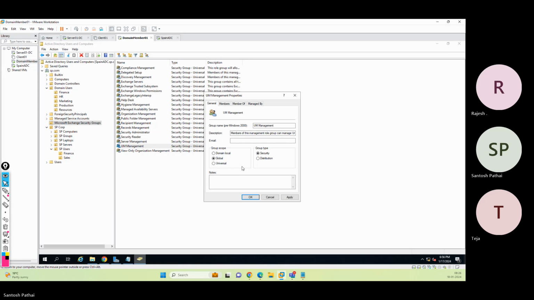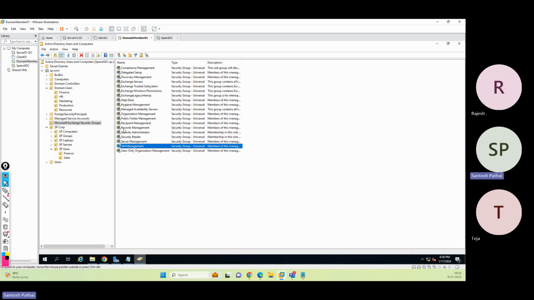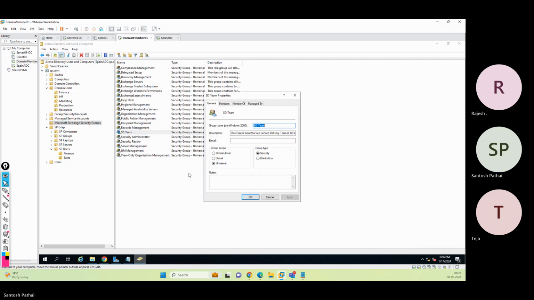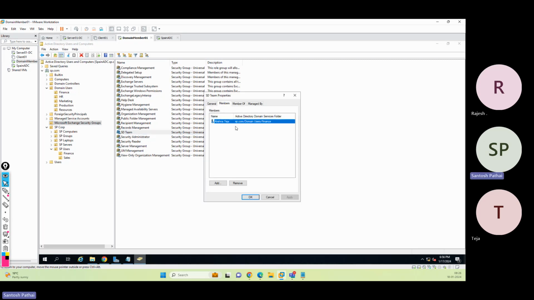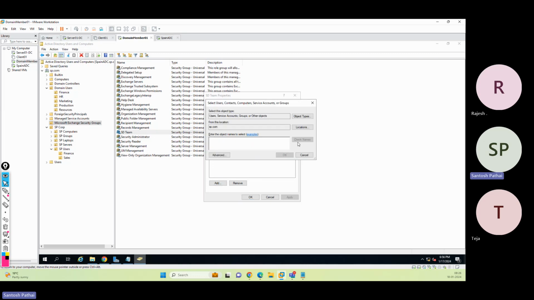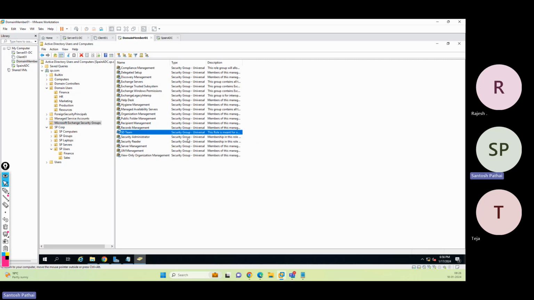Okay, got it. Right. Now here we can see we are not able to see our custom created group. So I'm just going to refresh my AD console, and here we can see we have our SD team group. If we go to the properties of this group, members, we can see we have user Krishna as part of this group. Let's say I add another user here, Seema, and I click OK and OK. I have added Seema here.